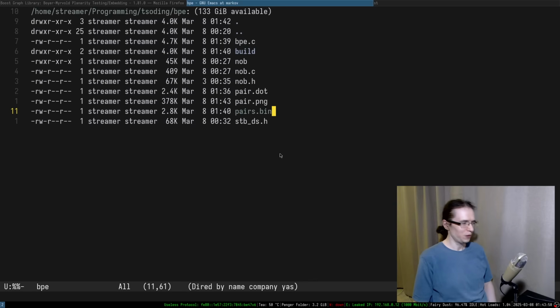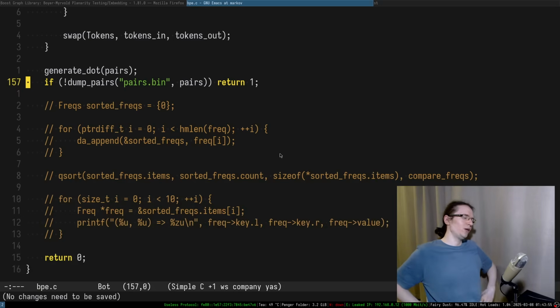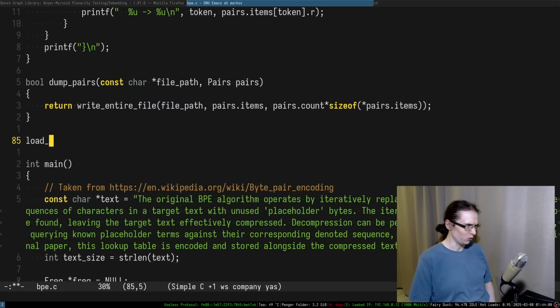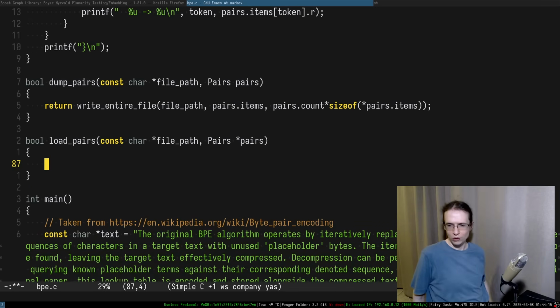So we dumped pairs. And yeah, maybe we need to have a way to restore the pairs somehow. There was an attempt, yeah, exactly. We can have some sort of operation that loads the pairs, right? So load pairs. This is going to be Boolean. We're going to do something like that, file path, and also going to take a pointer to the pairs. Because it might be quite a heavy operation to recompute the pairs, right?